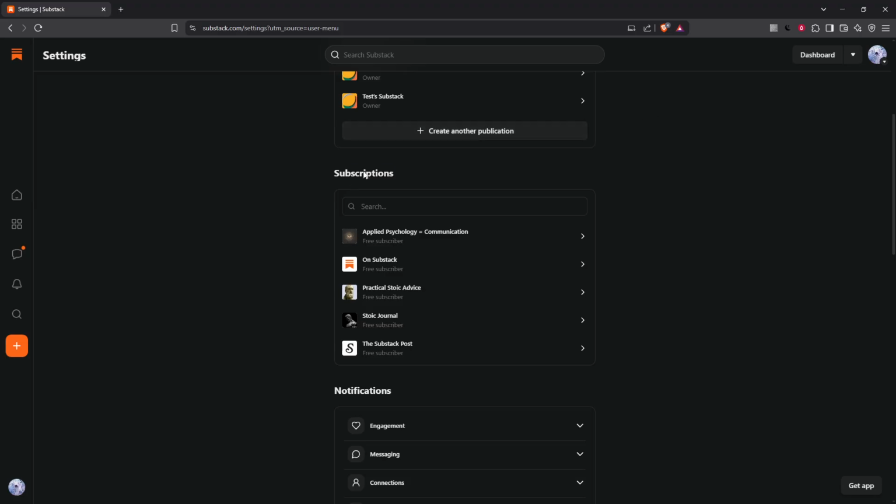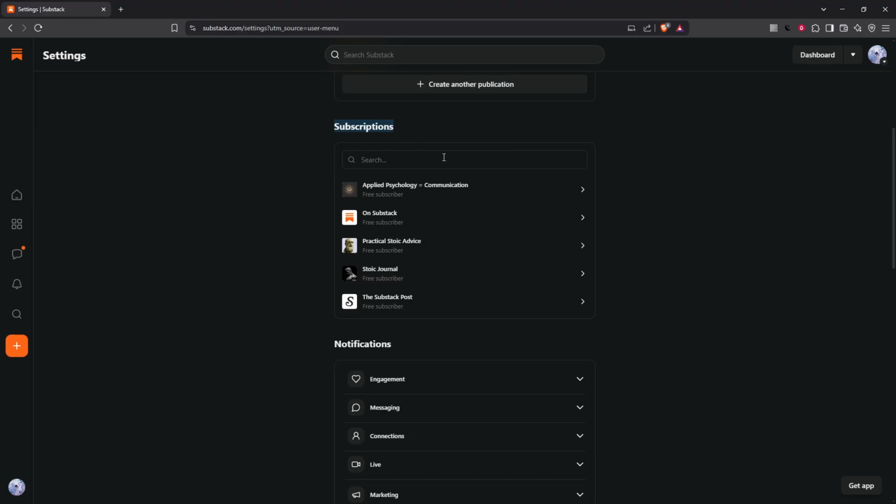This is the area where all subscription related tasks will be handled, providing a clear overview of what you have and where you can make the changes you need. Here in the subscription section, you'll see a comprehensive list of all your active subscriptions, both free and paid. This offers a clear snapshot of what you're currently following and paying for, which is helpful for ensuring you're subscribed only to what interests you.